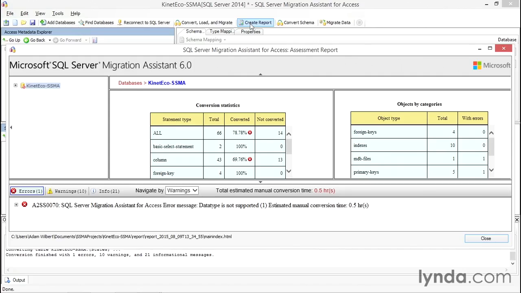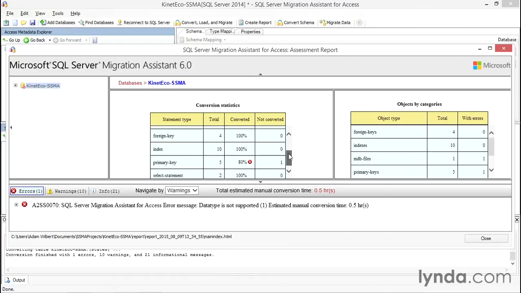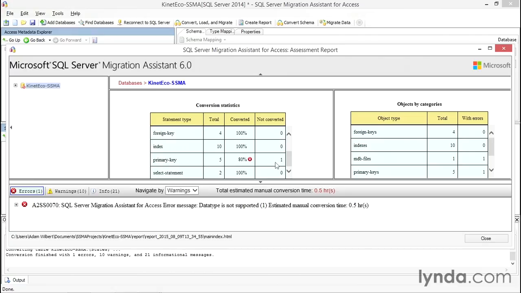After a moment of processing, we'll get this Migration Assistant report here, and it indicates that we have just one error that we need to address. In these tables over here, the conversion statistics, we can see some information about how many objects we have and how many were not converted. So for instance, I've got a total of 66 objects, and this includes fields within the tables, and 14 of them were not converted. I can also scroll down here and see that we have one primary key out of 5 that wasn't converted.